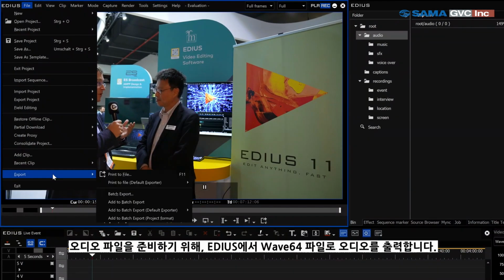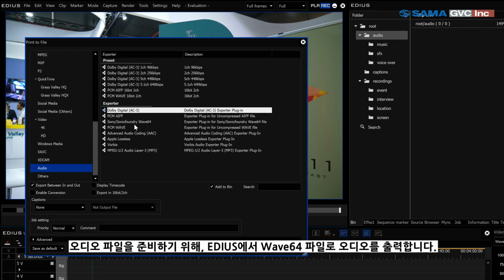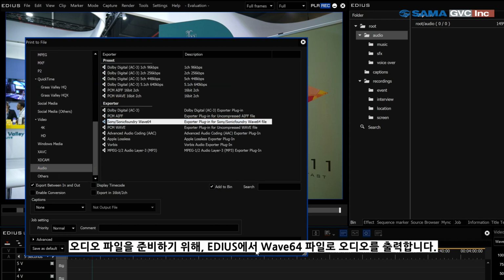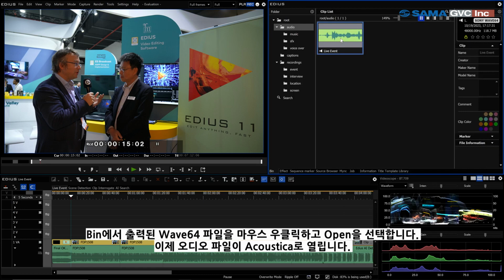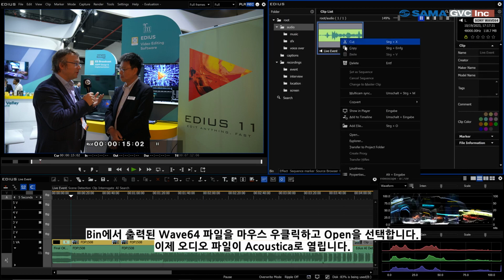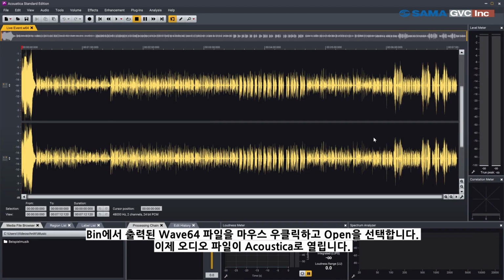To prepare your audio file for Acoustica, export your audio as a WAV64 file in Edius. Right-click on the exported WAV64 file in the bin and choose Open. Now, the audio file will be opened with Acoustica.